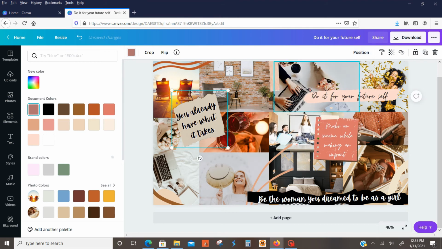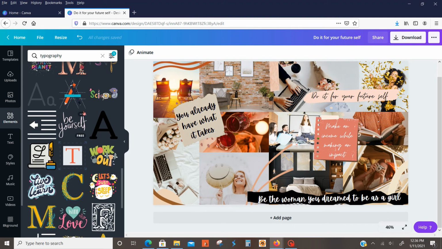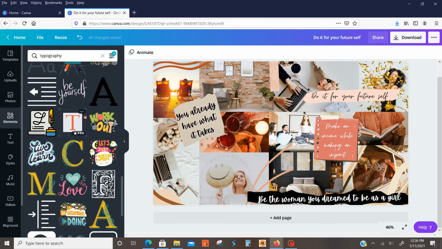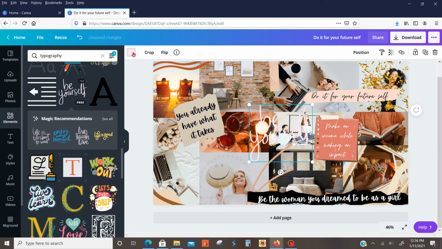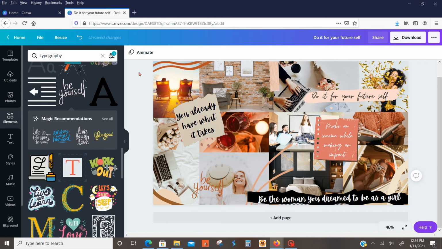Remember, you can position everything by using the position button, and you can either go forward or backward, which moves it 1 element, or 2 back or 2 front, moves it all the way to the front or the back. And then the last thing I'm going to add is typography. I wanted something inspirational, and I saw this Be Yourself one, and I really liked it. And then I'm going to choose a document color that already exists, so I don't have to choose an additional color. And you'll see here, I'm just going to kind of stick it on the bottom there. I think it looks really nice next to that happy balloon image that I really liked.